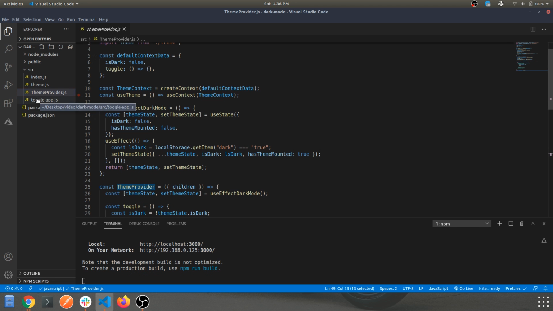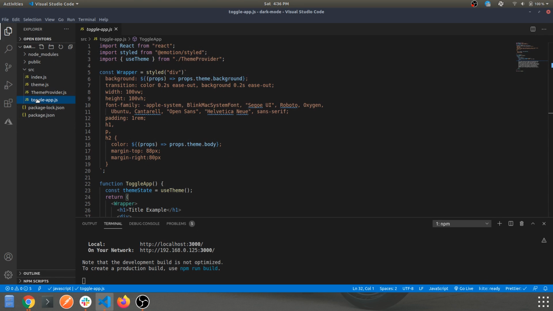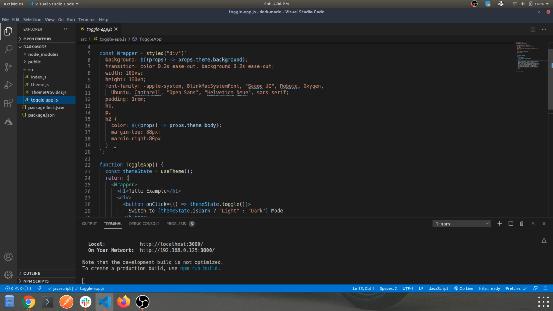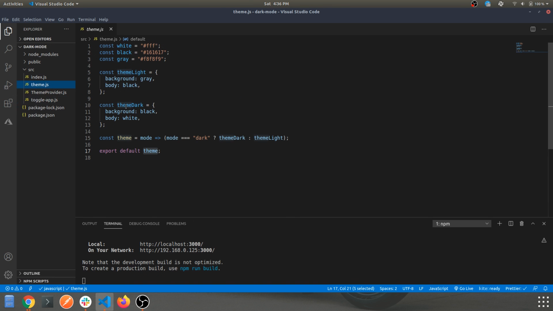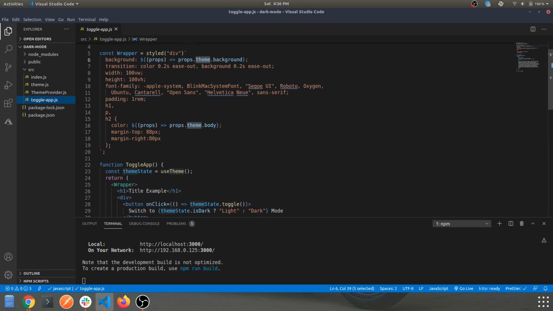So this is our toggle app component. So basically, this consists of our h1 tag, a button, and the paragraph. So this is a wrapper CSS which is providing the prop theme background. So what should be the background from this properties which we have already mentioned in the theme.js, and it is taking that. And over here we are also providing the props to the h1, p and h2.